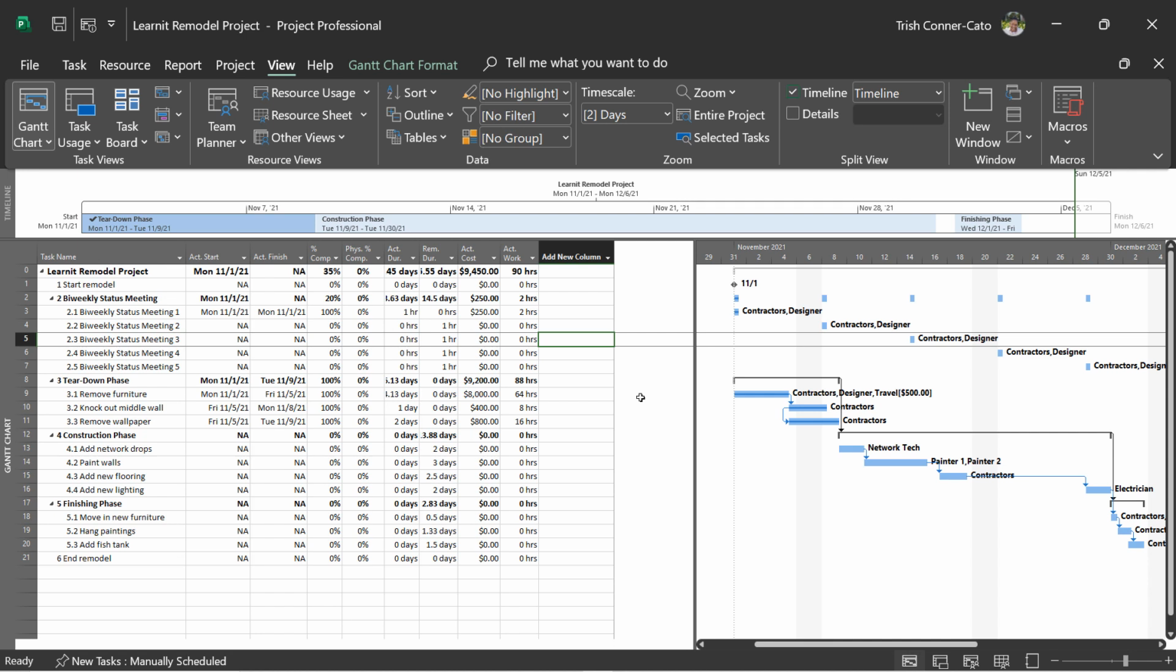So we could use the tracking table to track our actuals, or if we wanted to see the planned start and finish date, for example, the planned duration versus the actual duration, we could create our own custom table. And we're going to be doing that in this next section. Instead of creating a new table from scratch, we're going to base it off of the tracking table. So we can make a copy of the tracking table and add more fields to it.